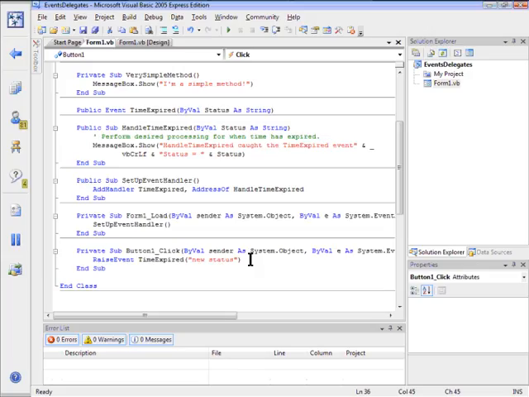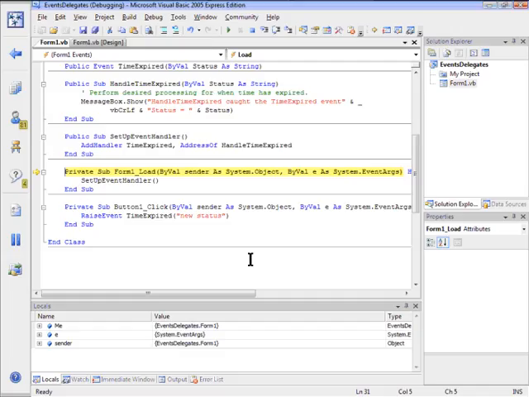Here I'm just passing in a simple little string to denote that a new status has occurred as part of this event. And so if I actually step into this, you can see that first of all the form1 load handler fires, which in turn will call the setup event handler method. And as you can see, it then invokes the add handler statement to add a delegate that points to that handle time expired event, and add that as the handler for this event when it is fired. In other words, I am subscribing to notifications via this delegate for this time expired event.